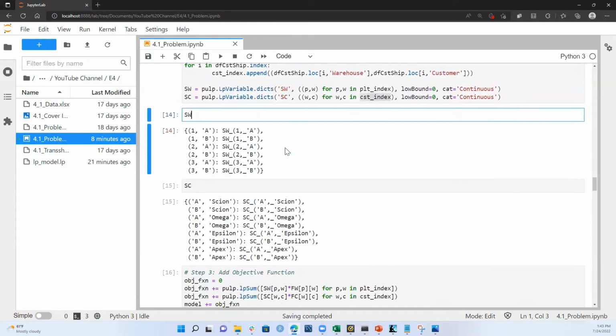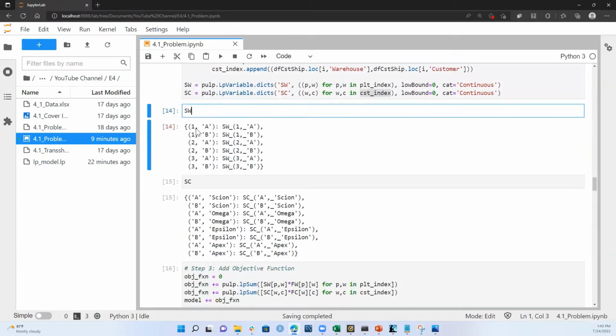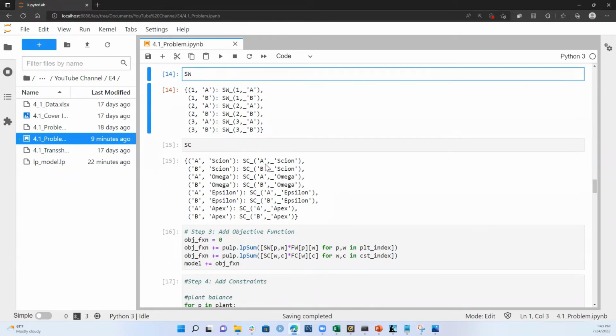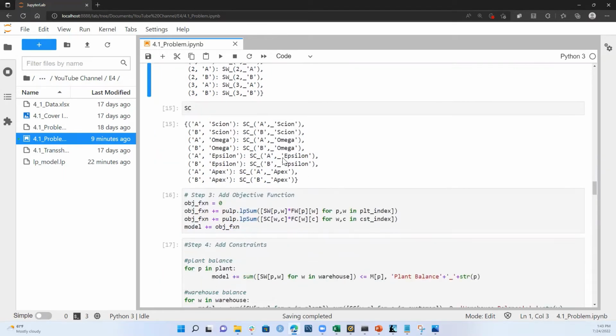And then we can check to make sure that the decision variables were built correctly. So we see here SW, we got SW1A, SW1B, SW2A, 2B, so on and so forth. So those decision variables are correctly built. And for SC, we see something similar. We see SC A Scion, SC B Scion, so on and so forth for each warehouse customer pair.